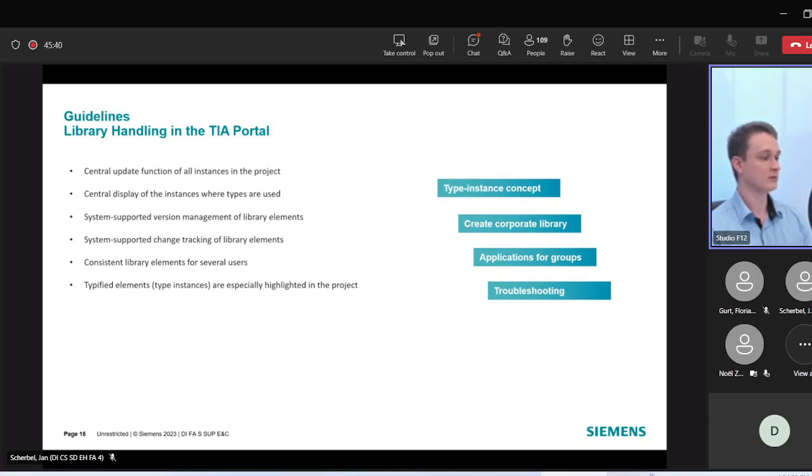Also, we can track library elements. We can track the changes with versioning, and we can ensure consistent use in the project. We'll have a look at this in a minute. Also, when elements are defined as types, we have them highlighted in the project, and we can compare them. This provides the opportunity for your project or for the company to create a corporate library to roll out, but also set a library for a group of applications, and also utilize the libraries we provide as Siemens.